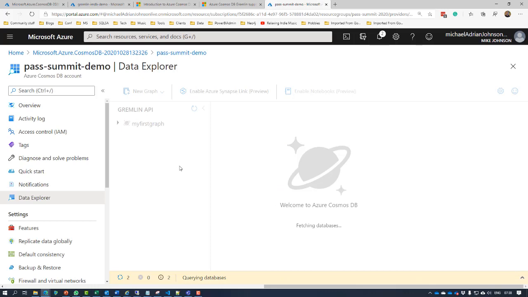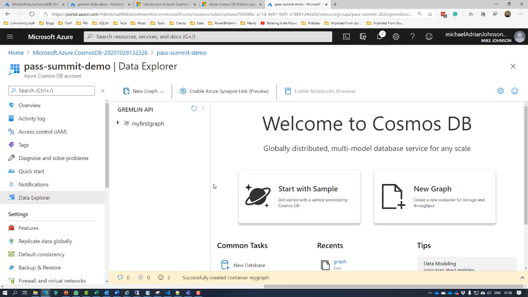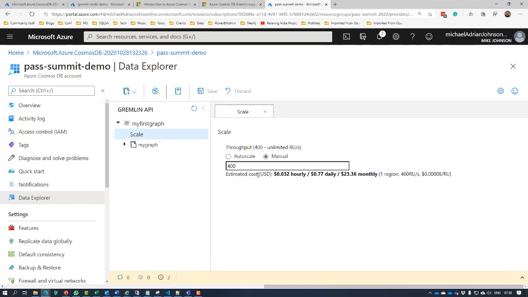Okay, our database has now been created, so let's go and view some of the options. We're going to expand the database that we've just created. The first thing we're going to see is the my graph that we created, and then we're just going to go and view the scale. This allows us to dynamically change the size of this database. Not needed right now.